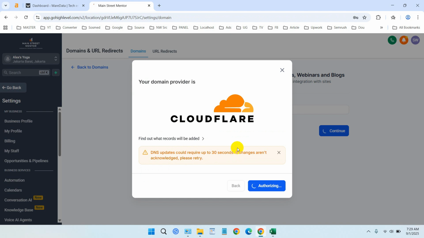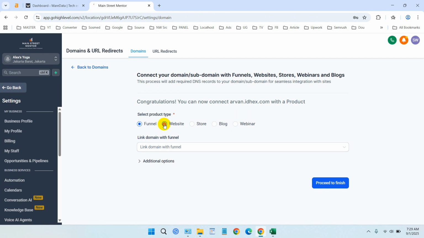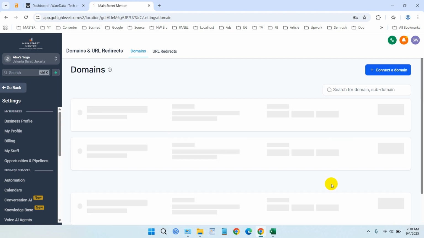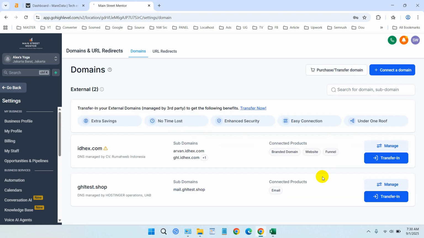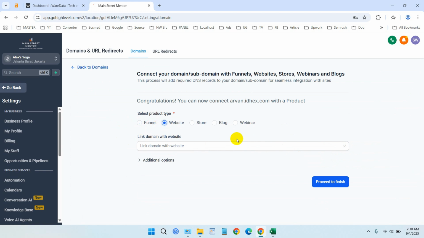After that, we can create a website with the Builder by GoHighLevel, and we can edit it later. Waiting for authorization here. It's very easy to create websites with GoHighLevel. In here, we just click the option for websites and proceed to finish. Now we have already added our subdomain. Also, you can connect your top level domain or root domain here. You can just connect this with a website like this.